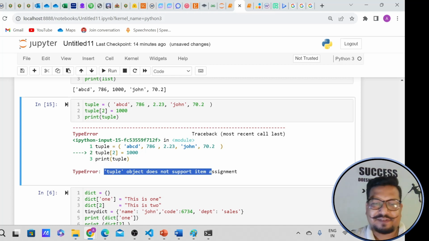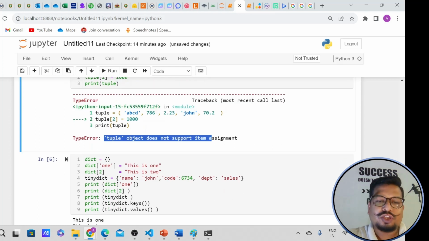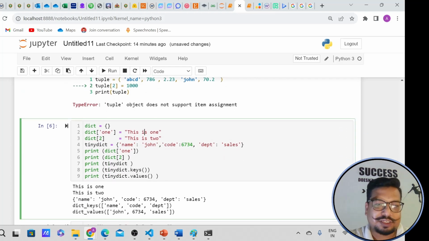As we have seen, strings are immutable. Similarly, tuples are also immutable. A list, as we have seen in its definition, is a flexible data type provided by Python. I hope you are clear with the example of tuples. So let's move ahead and see what a dictionary is.